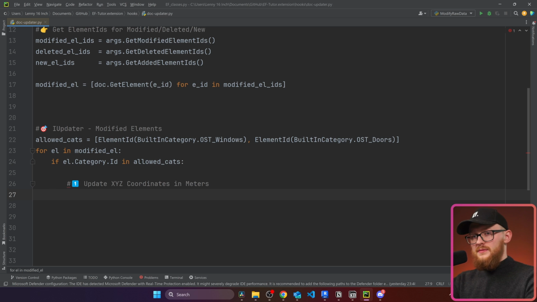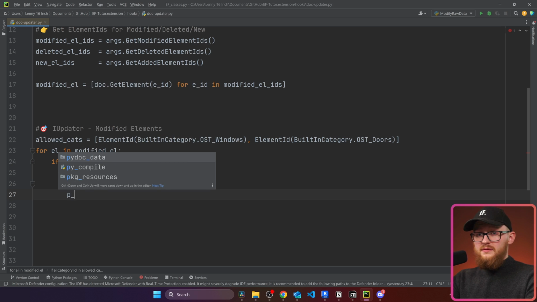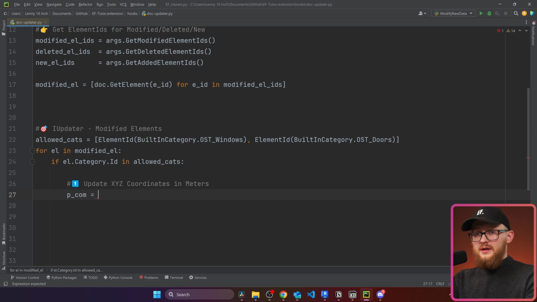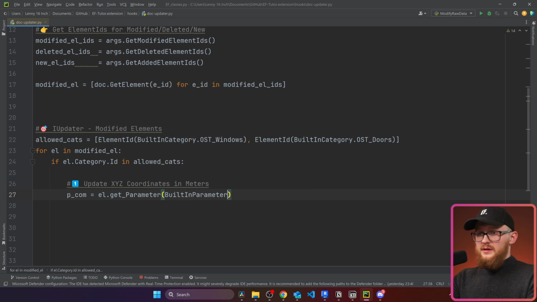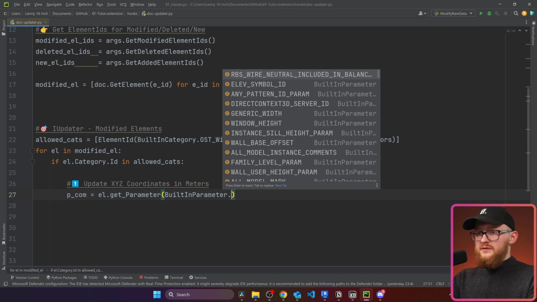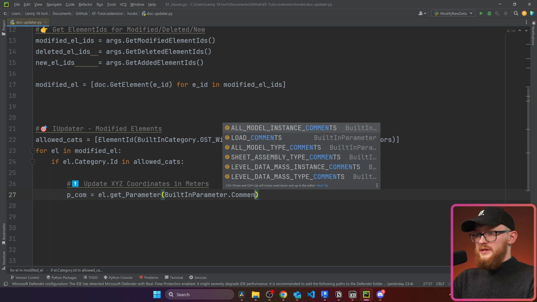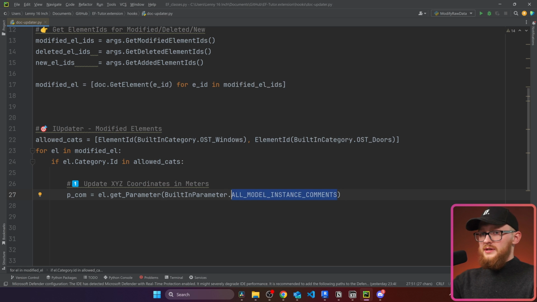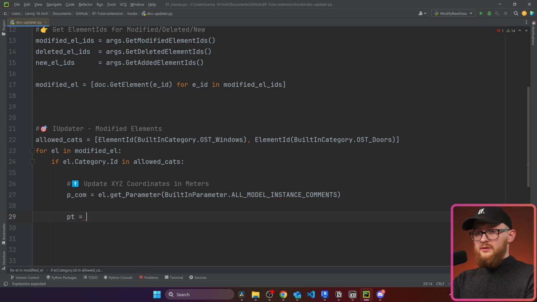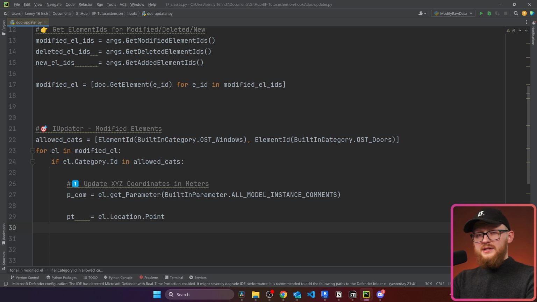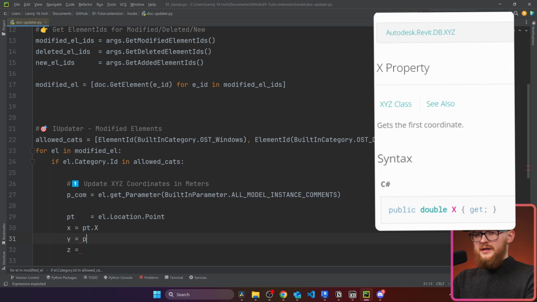Now, first we're going to get our parameter. I'm going to write pcoms for the comments, then get parameter, built-in parameter, and in there we have to look for the comments, which is going to be all model instance comments. This is the instance parameter, exactly what I wanted. Then next, we're going to grab the point. It's going to be our element, location, point. This was easy. And this is XYZ class. So we can get our X, Y, and Z coordinates. For that, we have to take point and take the capital X, capital Y, and capital Z.